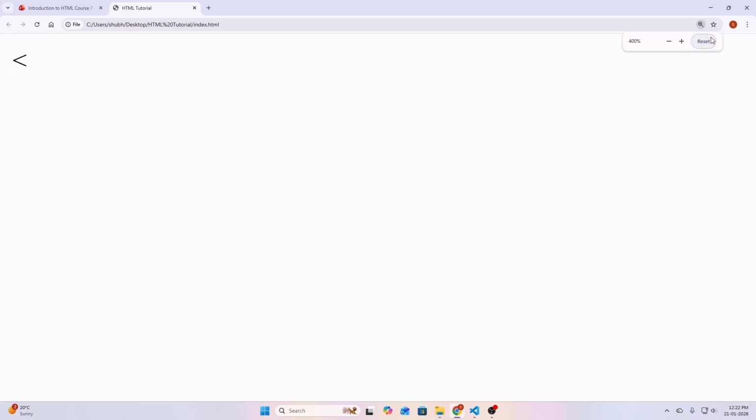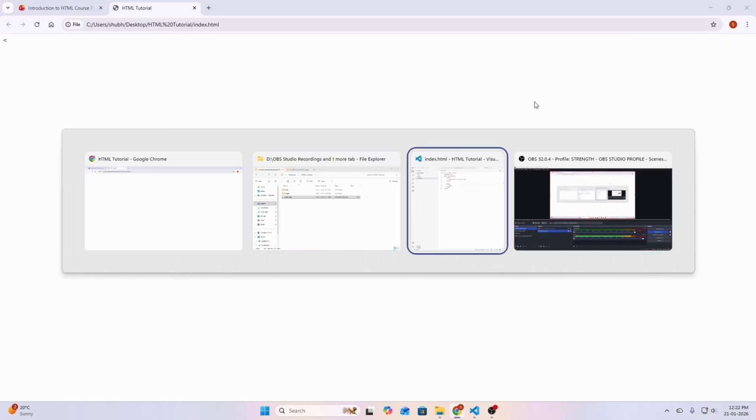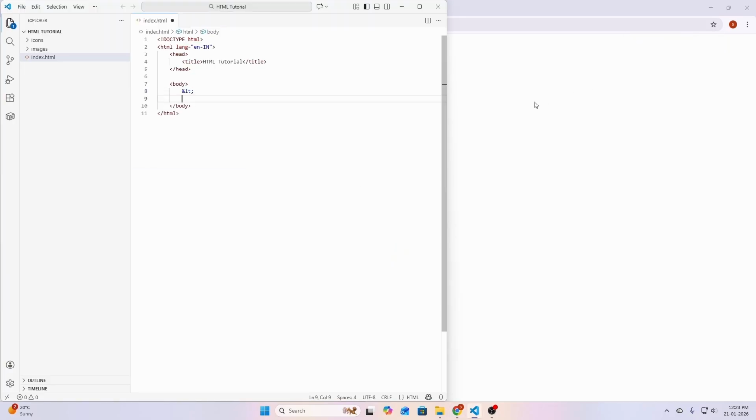So let's actually zoom back and let's go to Visual Studio Code here, and let's add a BR element here to introduce a line break.